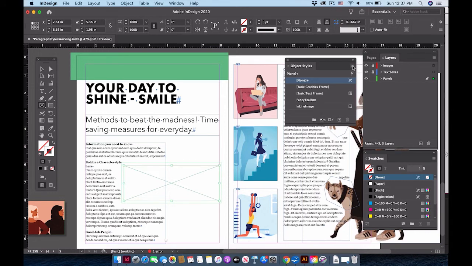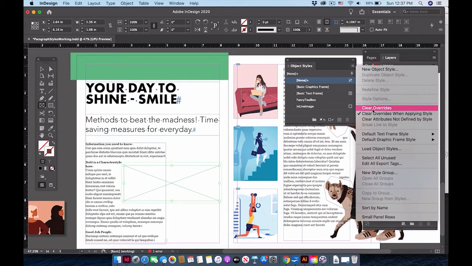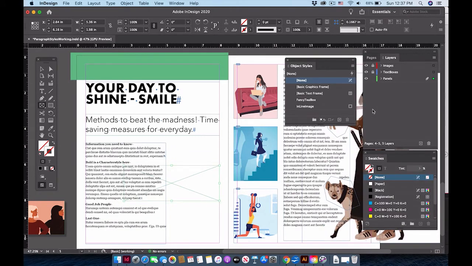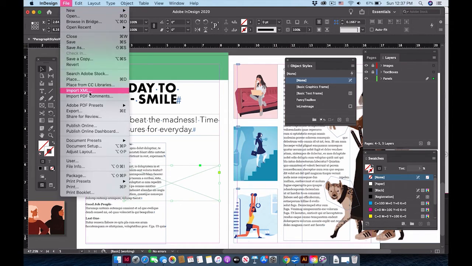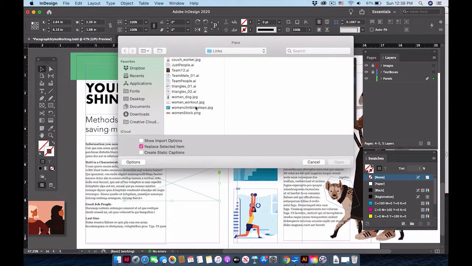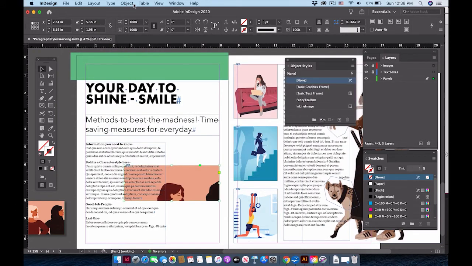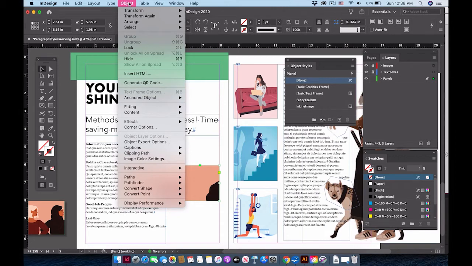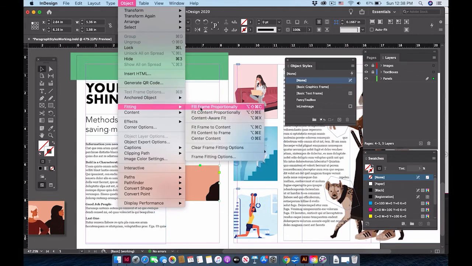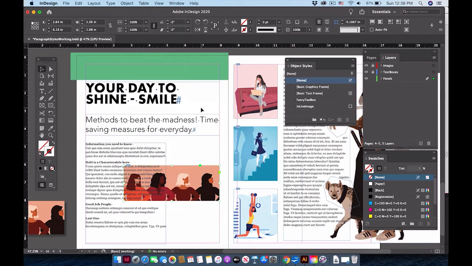If I come over to Object Styles, however, I'm going to clear the overrides. And now this is back to a normal box. So when that happens to you, and it may, clear overrides is your friend. So I'll go through the steps of inserting the image again, File, Place, Women Stock, Object, Fitting, and this time I'm going to use my fitting option of choice, which is fill frame proportionately. Not always the fastest, but I do like that just fine.